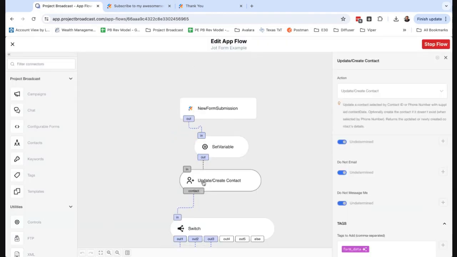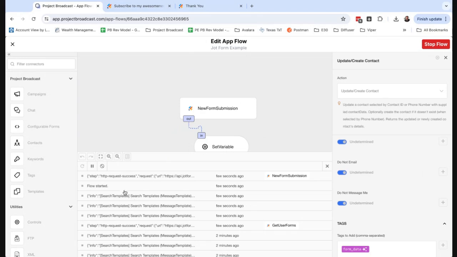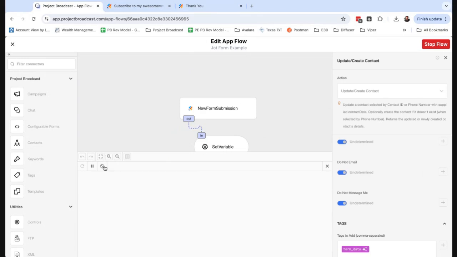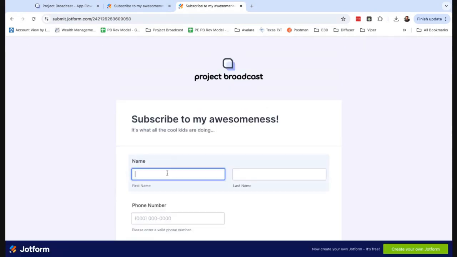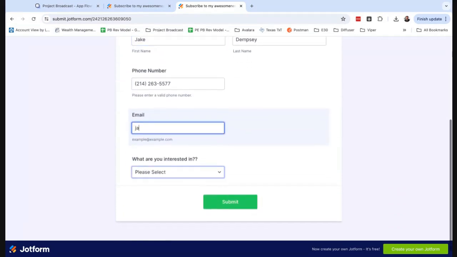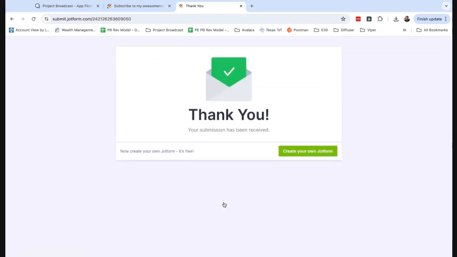Now, once the flow gets going, I'm going to open my logs here because I want to actually submit this. I'm going to clear the logs. I'm going to go submit this form again. So we're going to say, Jake, put in a phone number, put in an email address, and let's select dragons. I'm going to submit it.